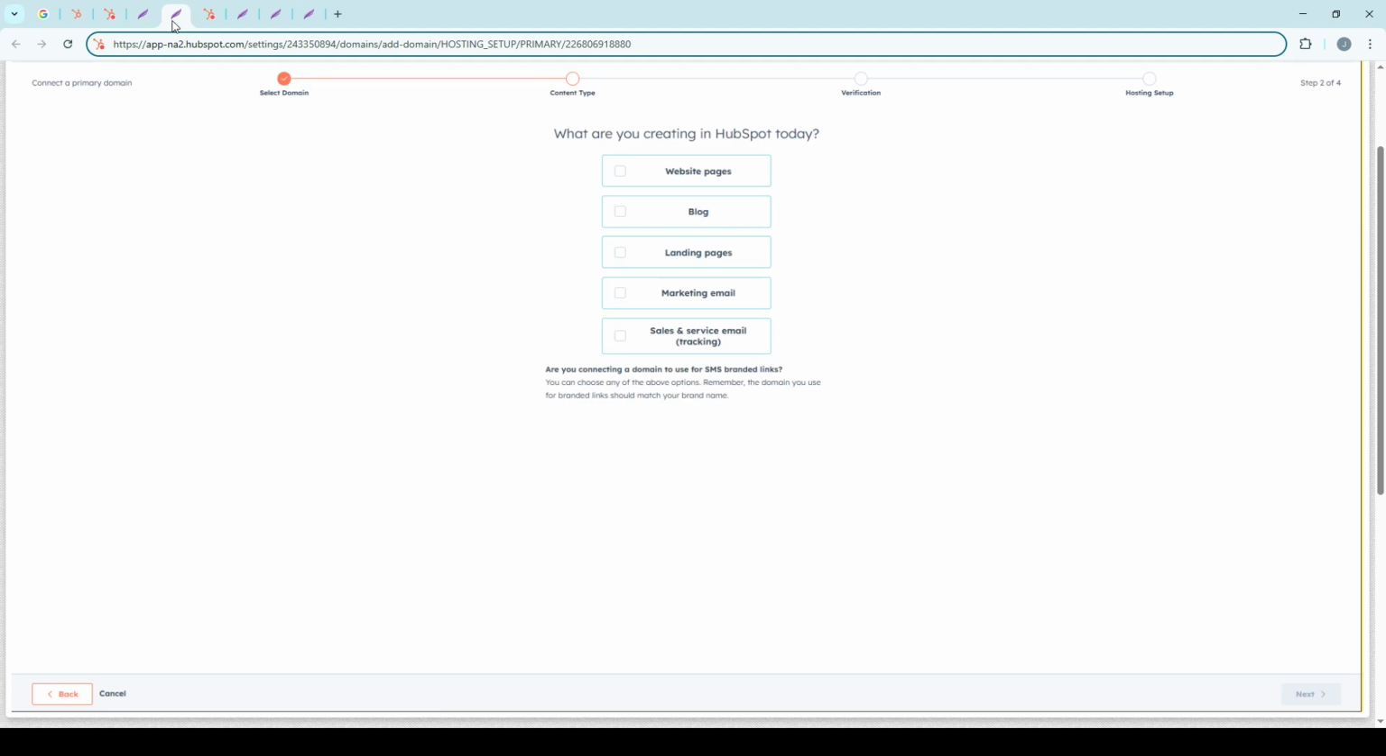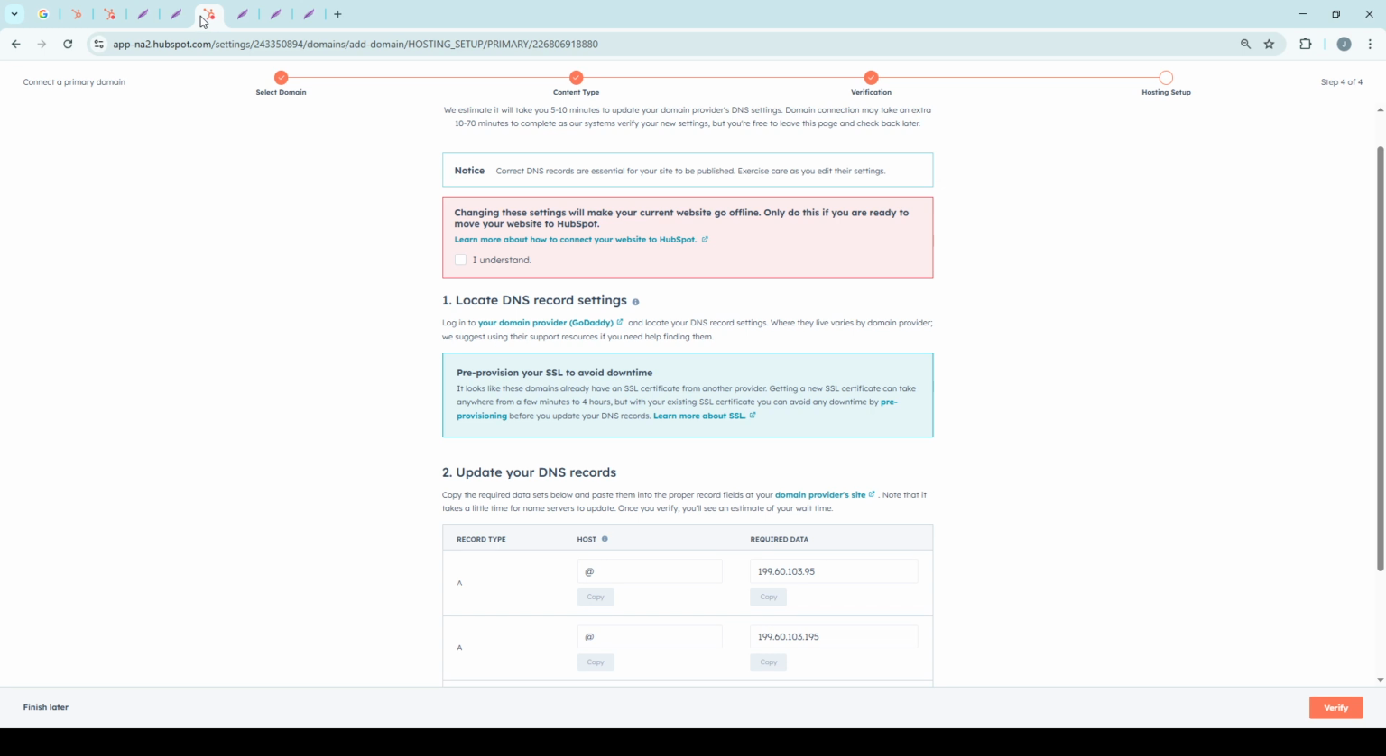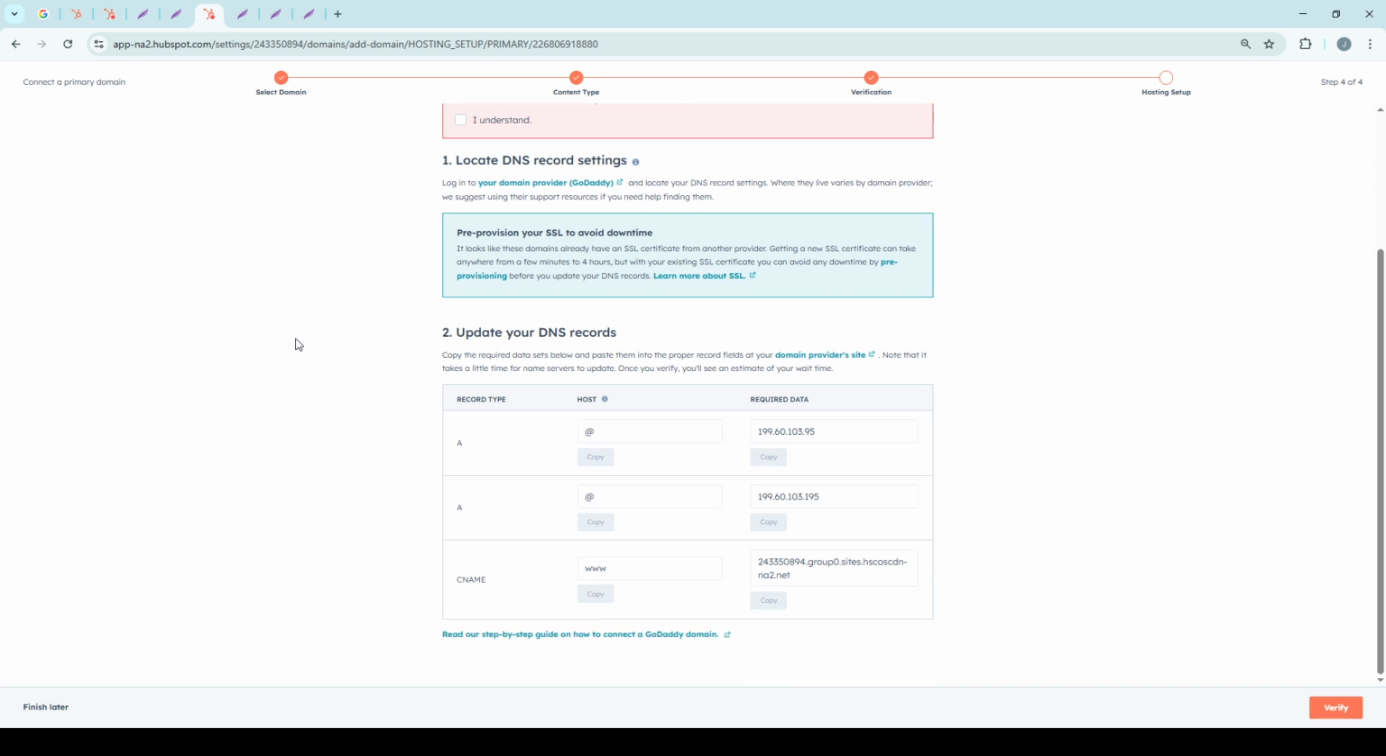With your domain name entered, it's time to hit the Connect button. This confirms that you want to link this domain to your HubSpot account. Clicking this will guide you to the next stage, which involves a bit more technical work. You'll receive specific instructions to update your DNS records. DNS settings control how your domain connects to various services on the internet.